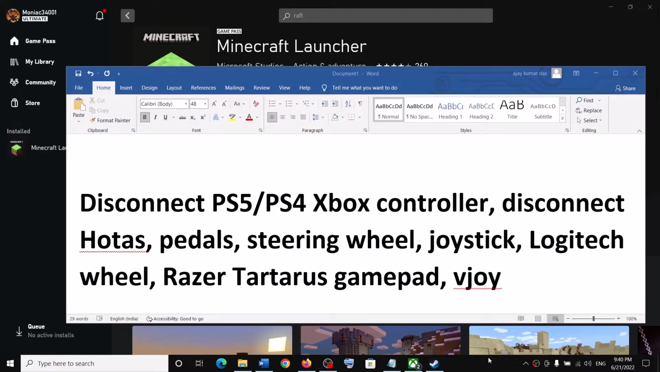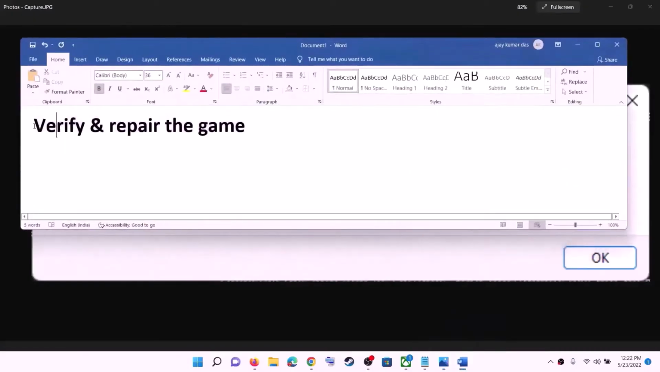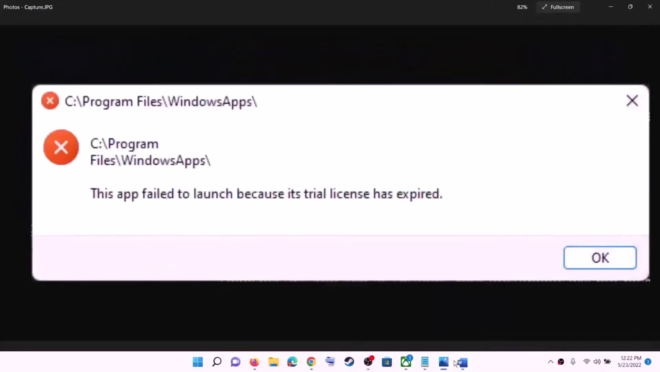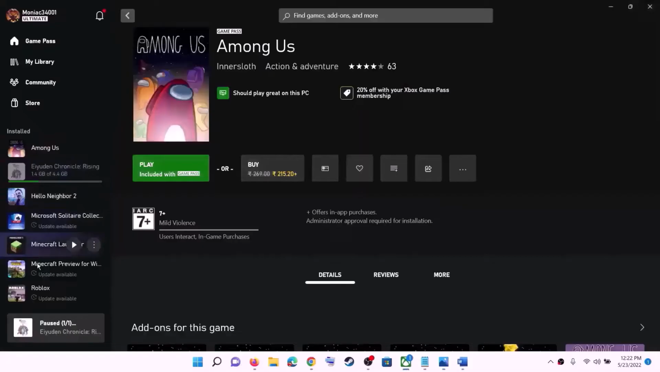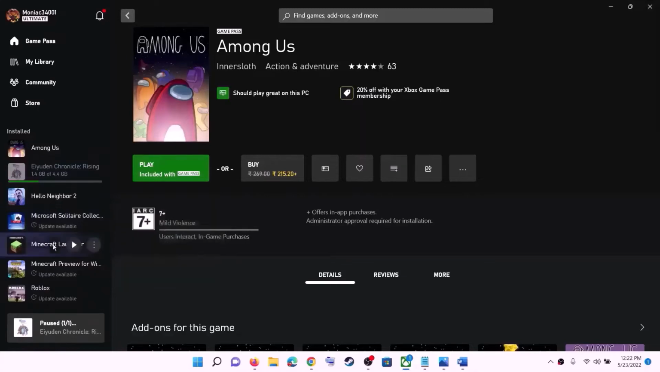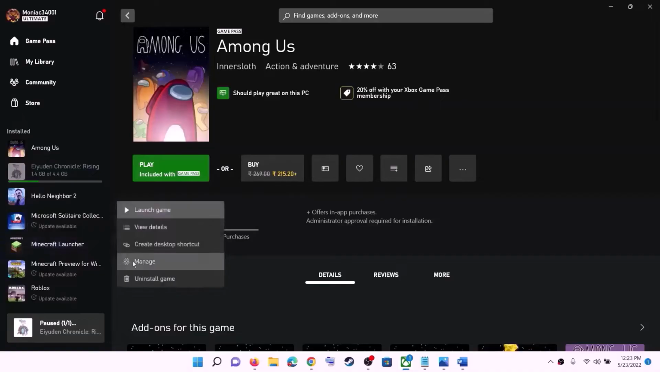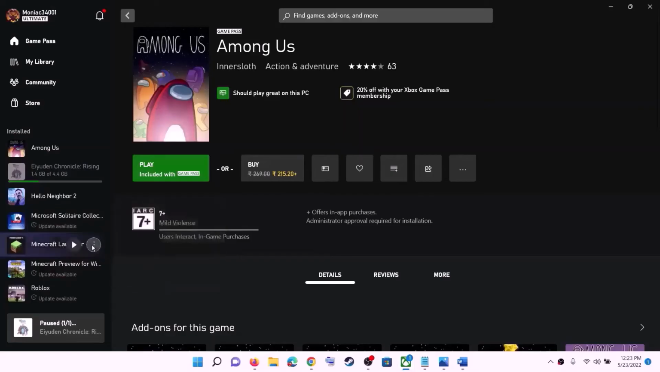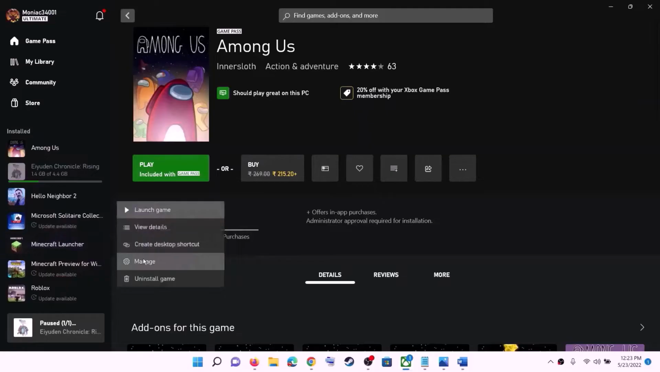First of all, verify and repair the game. So open the Xbox app. On the left hand side here you can see all the installed games. Select the game which is giving you the error message and then right click. This is just an example. I'm selecting Minecraft launcher. Whichever game is giving you the error message, just right click on that game and then click on manage. You can also click on these three dots and then click on manage.